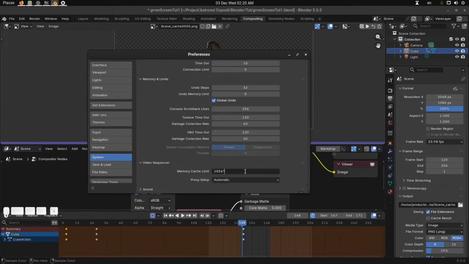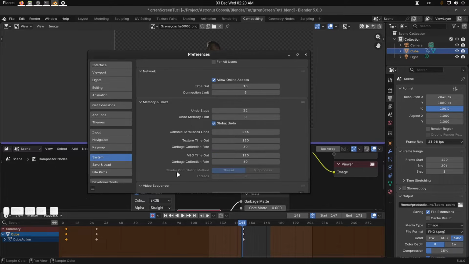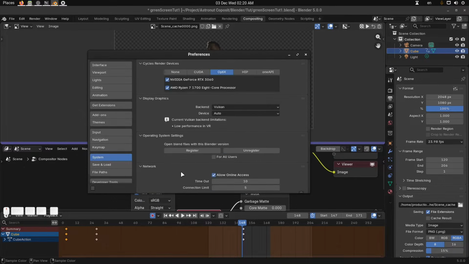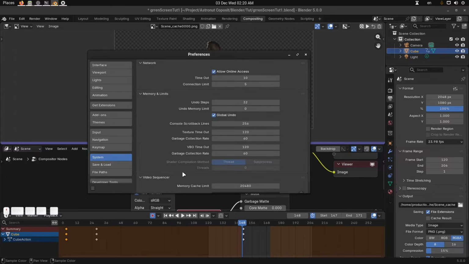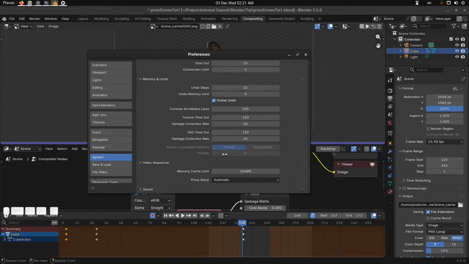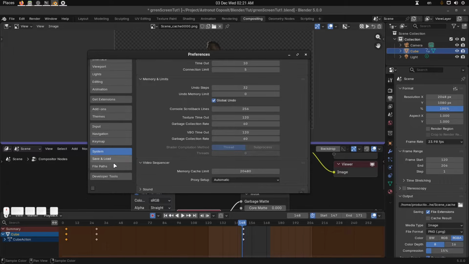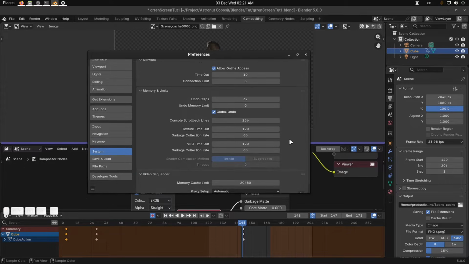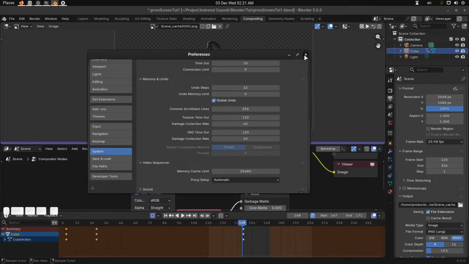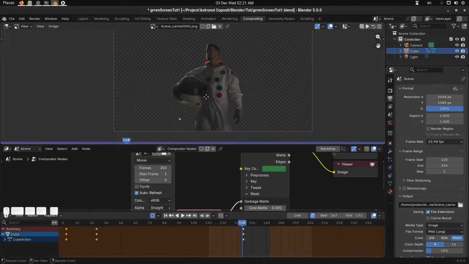1024 times 20 GB. So this is actually the video sequencer memory cache. It has been changed. You don't need to do anything, it will be all right, but you need decent memory for the RAM cache. It will be automated, so not a problem.